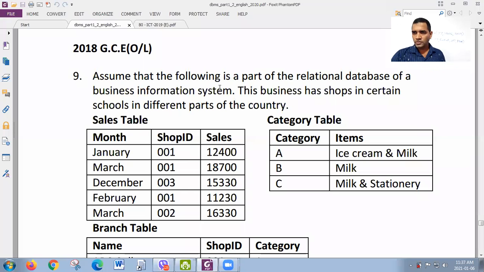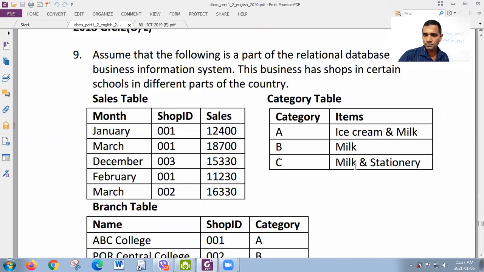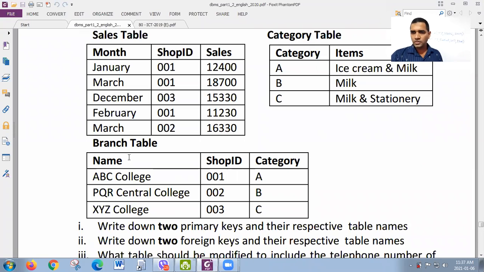Assume that the following is a part of the relational database of a business information system. This business has shops in certain schools in different parts of the country. Okay, so you have a sales table which shows the sales details: a month, a shop ID, sales. There is a category table which has the category and items, right? Then there is another table called the branch table that has branch names, shop ID, and category.